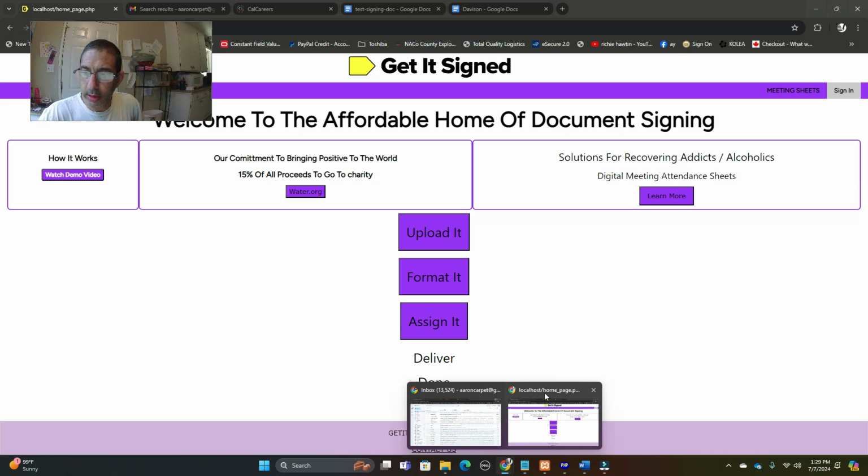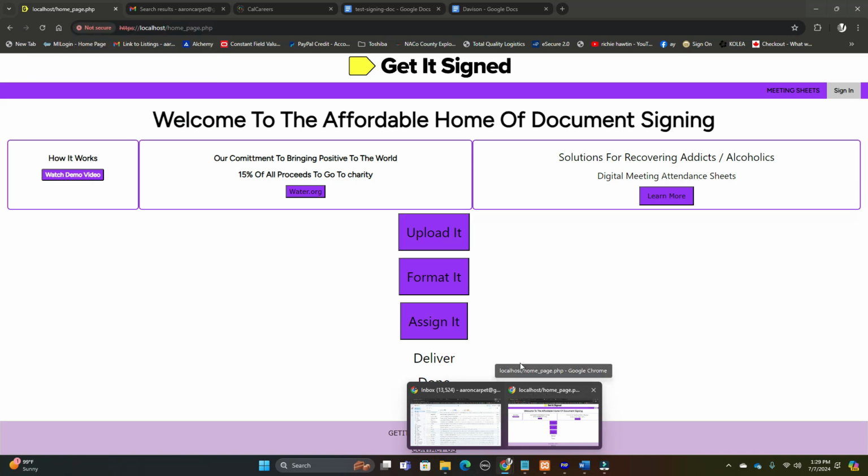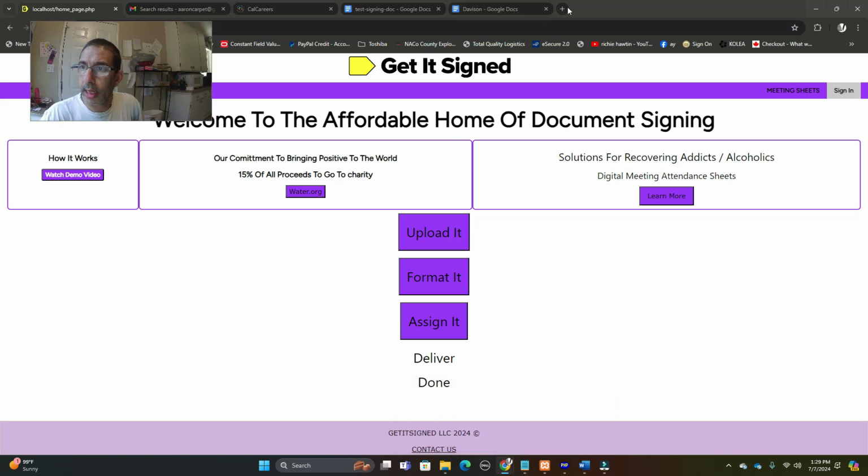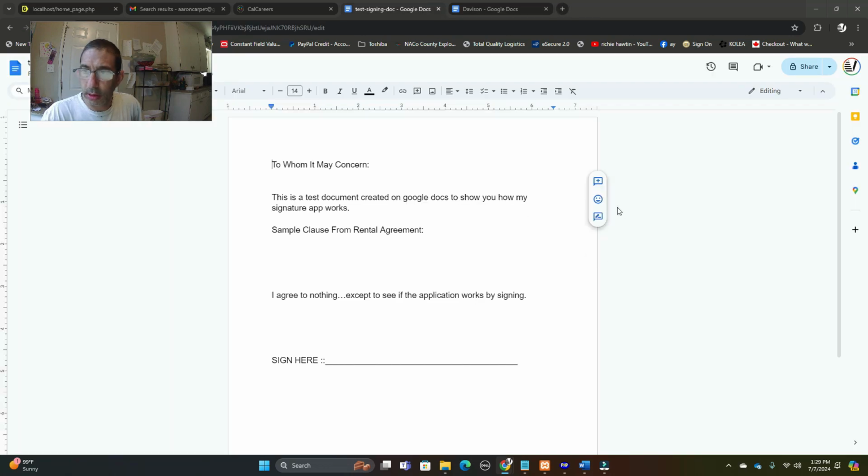Moving forward, I'm going to navigate to my Google Docs. Over here is a Google Doc that I just created, a fake document. One thing I noticed when I did some research on rental agreements: I've rented from a larger company before, and I went into my email and found the old rental agreement.